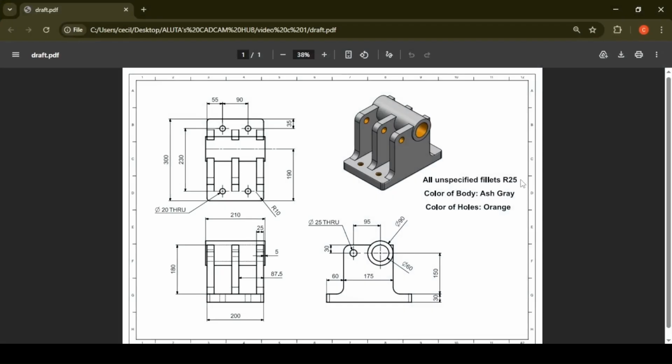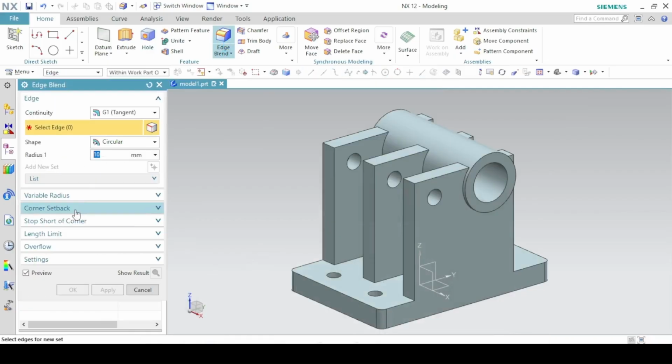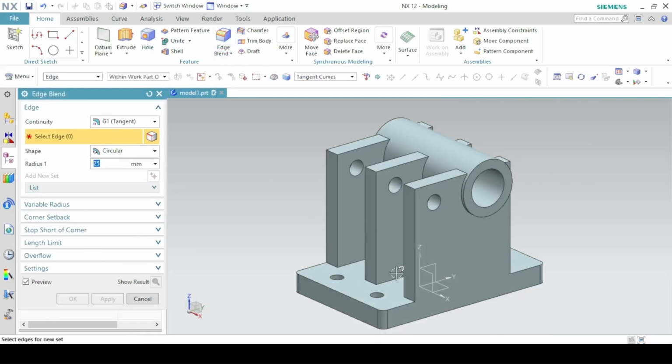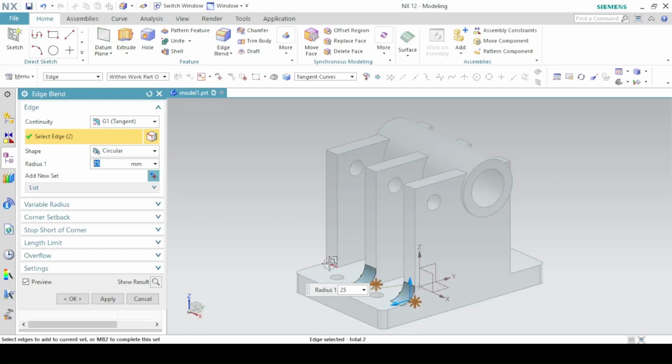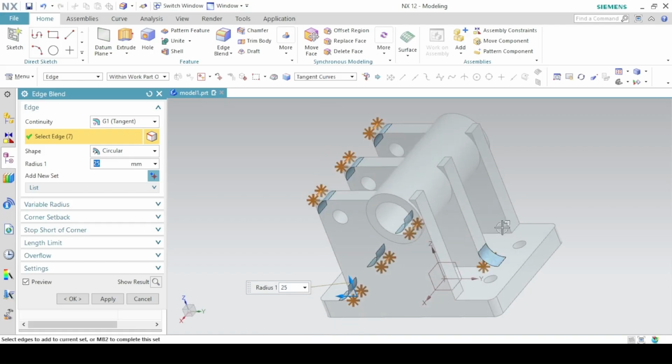And then the unspecified fillets have a radius of 25. So these fillets have radius of 25. Again, edge blend and a radius of 25. Click on these edges. Okay.